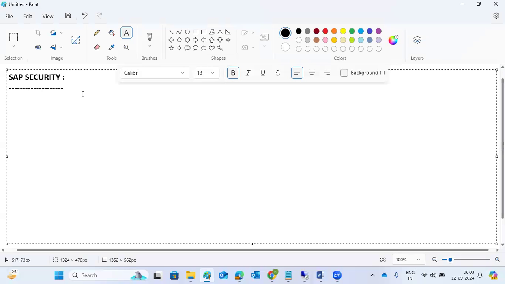Security. We have to log into the SAP system. A user ID and a password are mandatory to log into the SAP systems. So why is security required here? It is to protect the SAP data and applications from unauthorized use and access. Sometimes unauthorized persons log into the SAP system and steal the confidential, important data.